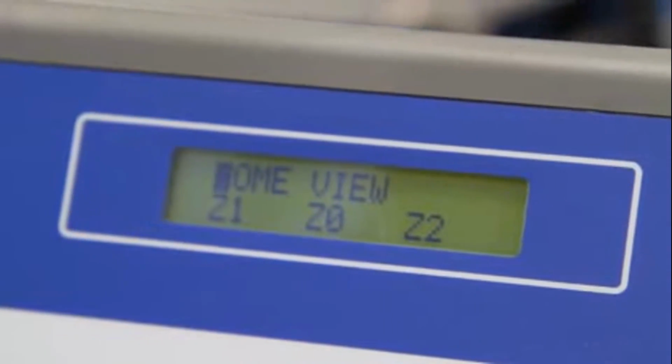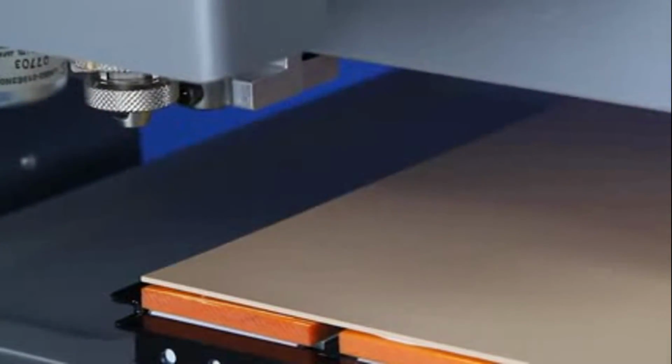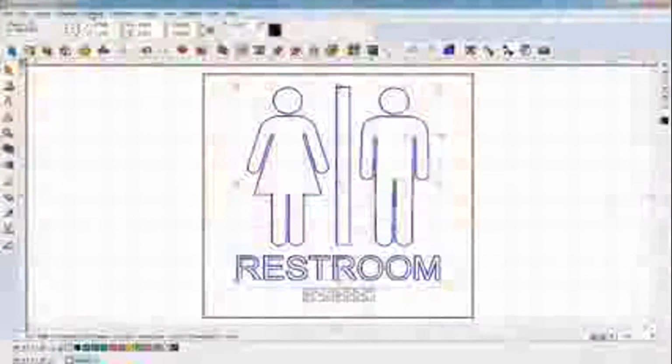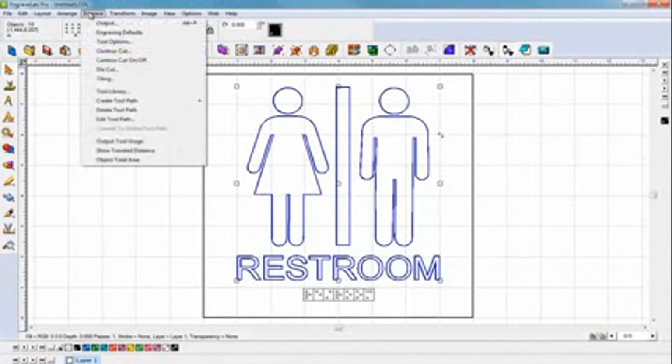Next, place the adhesive back tactile material into position on the substrate. Once again, move the carriage into position. When this is completed, replace the Braille drill cutter with the character cutter. Output the file and the EGX will automatically route the text and pictogram.